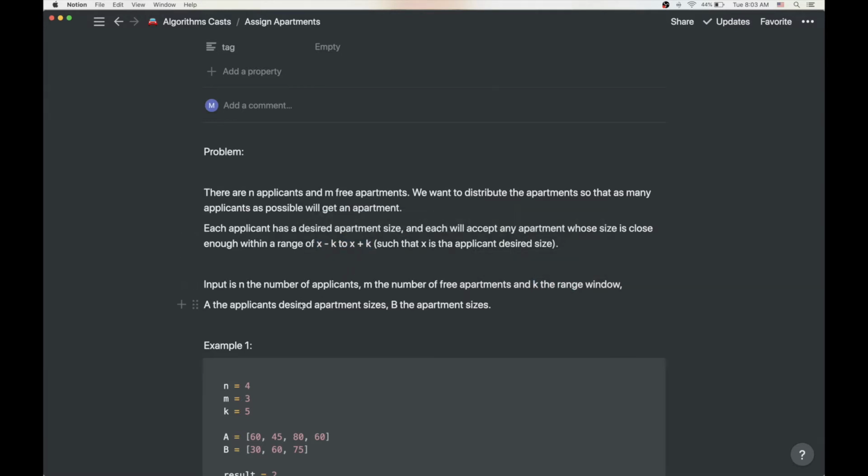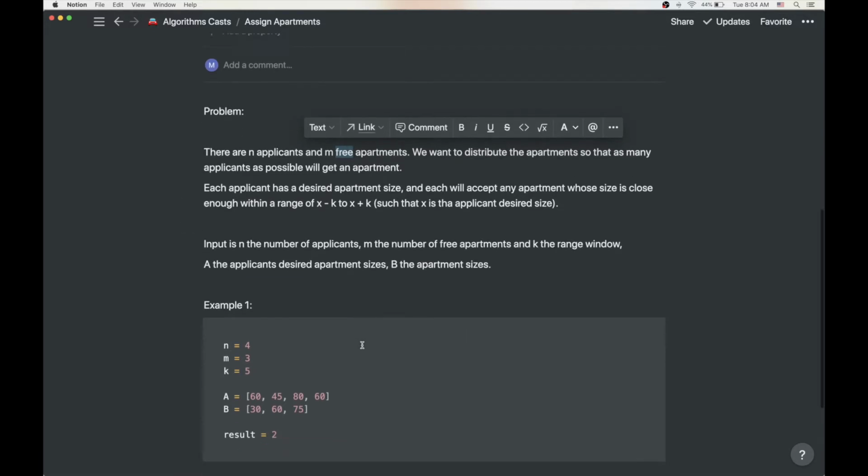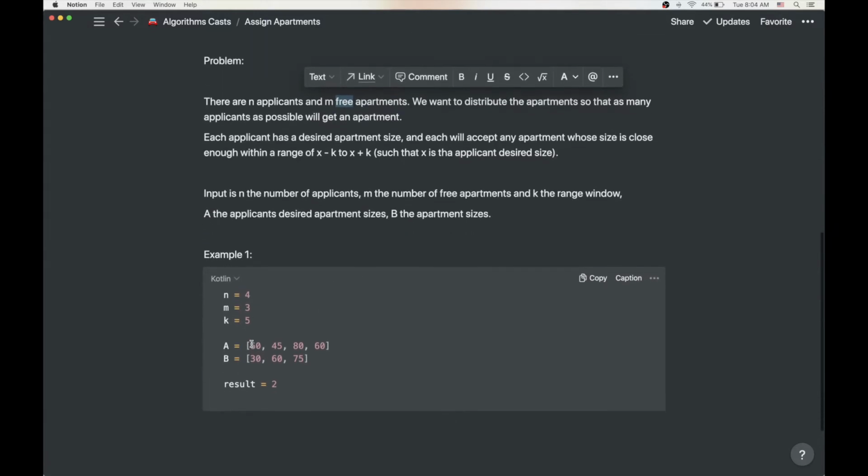And then we of course also get an array A that represents the applicants' desired apartment sizes. So A0 would represent the first applicant's desired apartment size. And then we have B, which is the free apartment sizes, basically the apartments' real sizes, right? And so how can we do this? But first, let's take a look at an example.